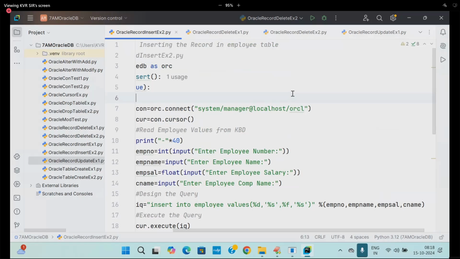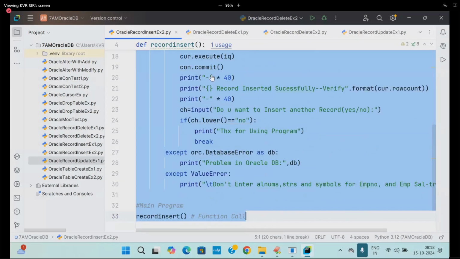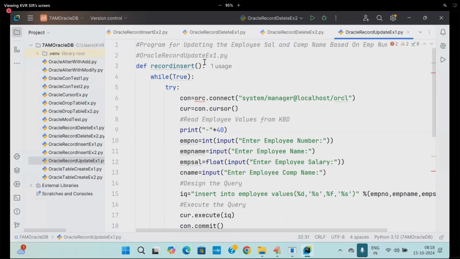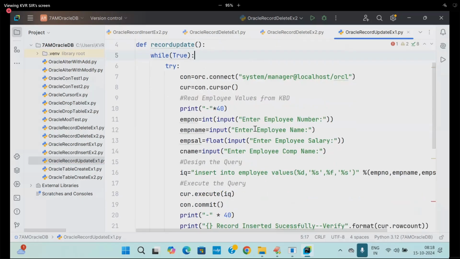I will take it. Students, try to follow this now. I'm going to take up this part, and write the update. Here I'm trying to write it very easy, not difficult. There I'm writing record update. So import cx_Oracle as orc, connection same. Read employee values from keyboard for updation.